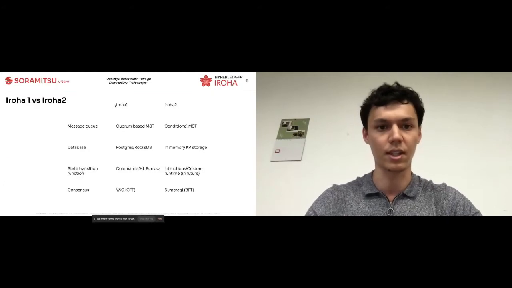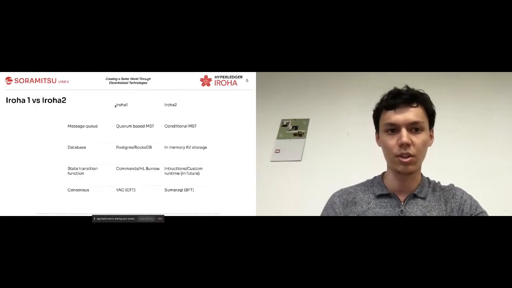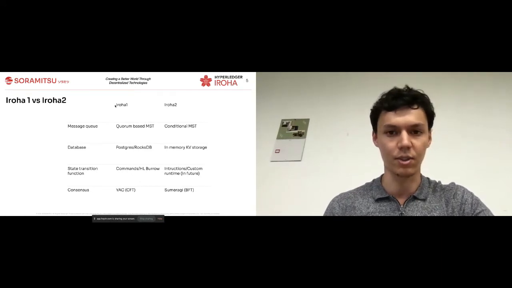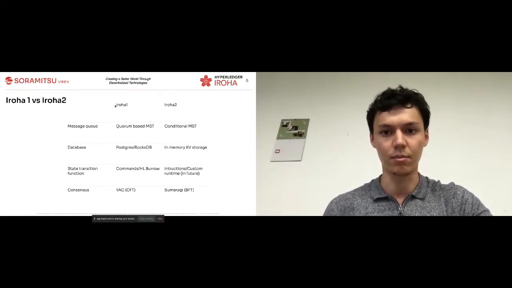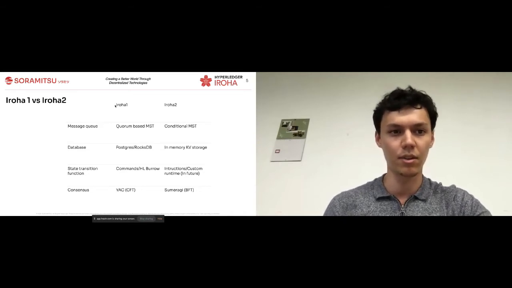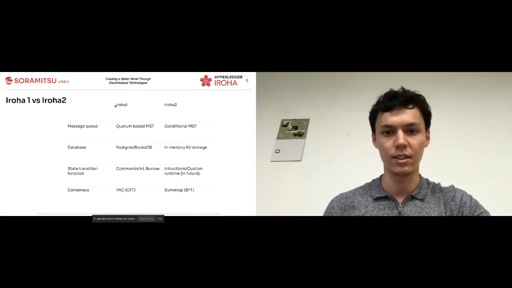Well, when we speak about blockchains, usually I like to present it like every blockchain has more or less same components like message queue, database, state transition function, consensus. And if we compare Iroha 1 and Iroha 2, we can see the differences here.